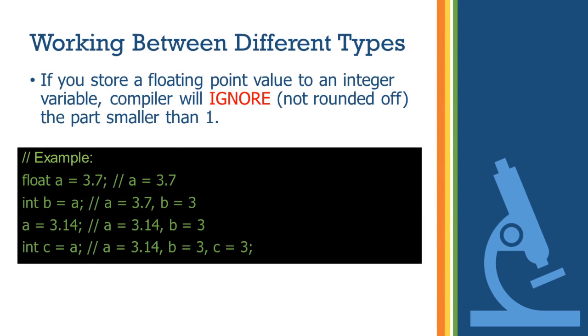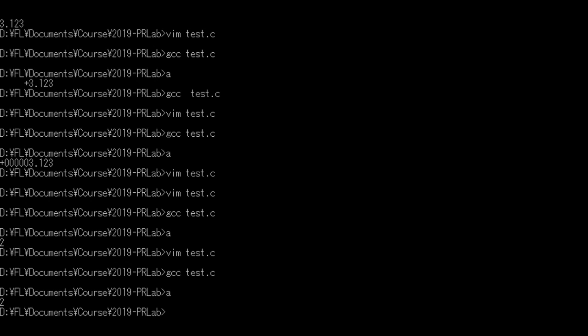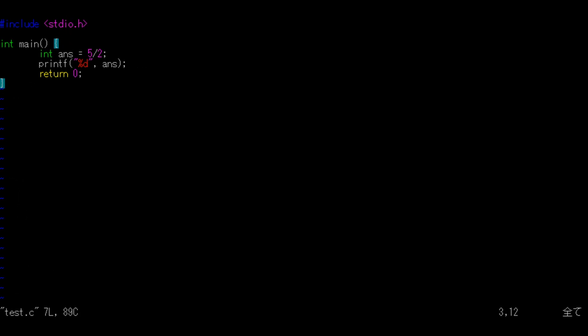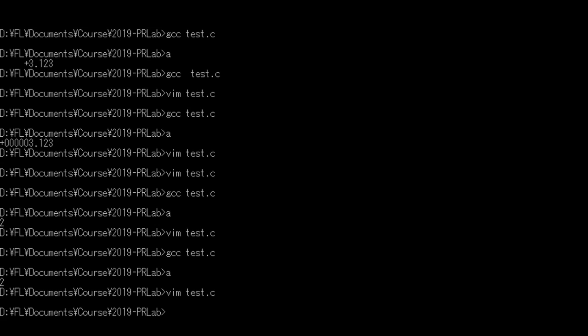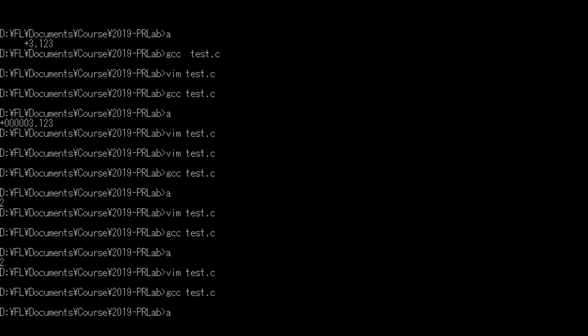Otherwise, if you store a floating point value to an integer variable, the compiler will round down to the integer part. For the same reason, if we divide integers, since the result will be processed and saved as an integer, the decimal part will be ignored. For example, we can write a simple program. In this test, we write 5 divided by 2. Since the decimal part will be ignored, we compile and run. We can see the answer is just 2.